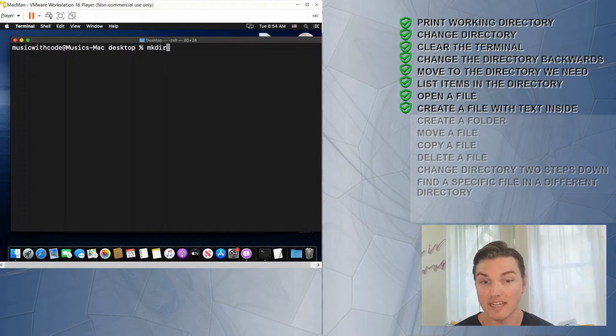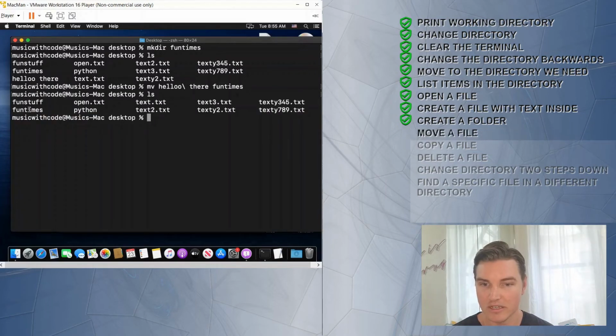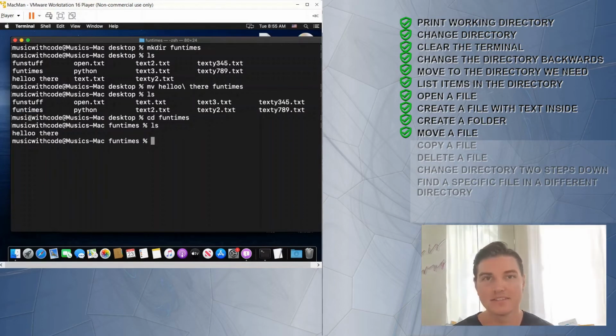Okay, to make a folder, mkdir, the same as PowerShell. We'll list it out. There it is. Fun times. To move a file or folder, we're going to type mv space hello there and move it to the fun times folder. Okay, did that work? Let's check fun times. Okay, cd, list, there it is. Great. So mv to move a folder. Pretty simple.